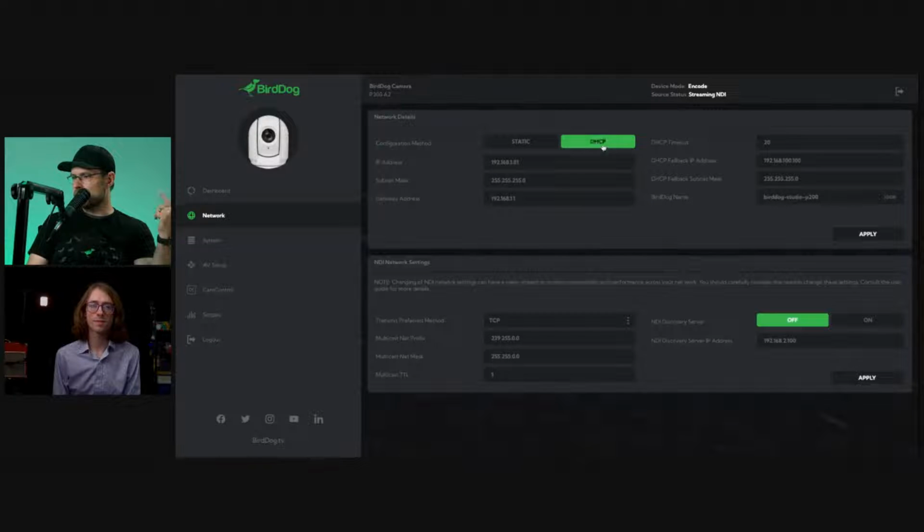So I've got my local name, I've got my DHCP settings, it's receiving an 81 address, that's great, a 1.81 address. And then down here under the actual network setting, it says preferred transmit method. And from here, I want to change this to multicast.